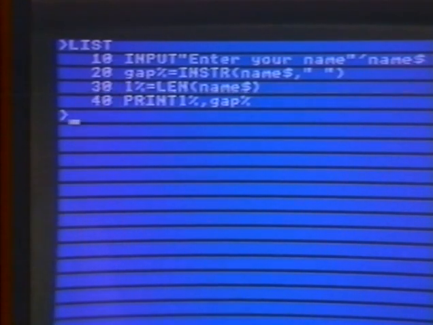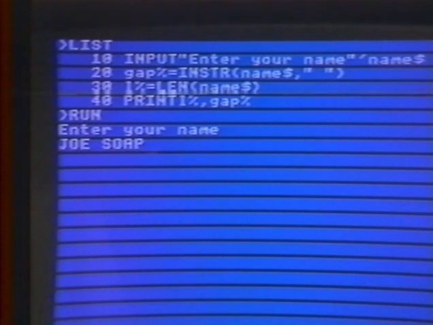Let's run it again using a different name. We'll try Joe Soap. We've typed in a total of 8 characters. Remember that space counts as a character. 3, 1, and another 4 gives us 8. The value of gap% is 4, because that space occurs in the 4th position in the string.